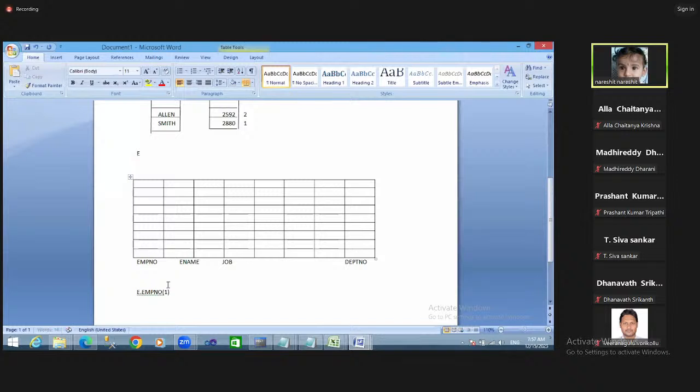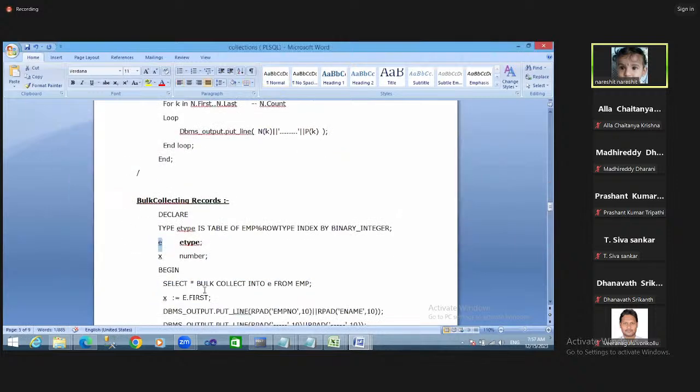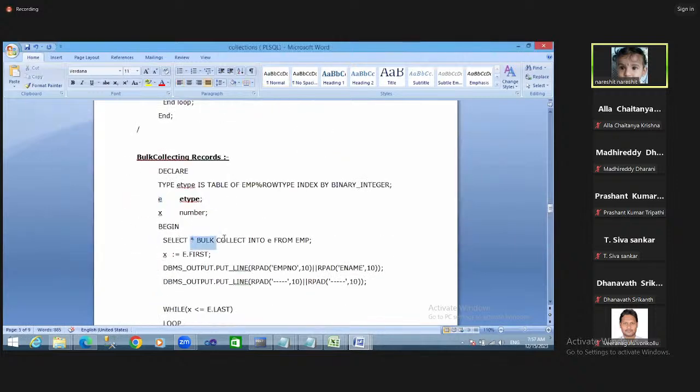This is the first number. Okay. So employee number of 2, this is it, just like 1. Okay, guys. So at a time we can hold the total employee table data. How to hold? Select star bulk collect into E.